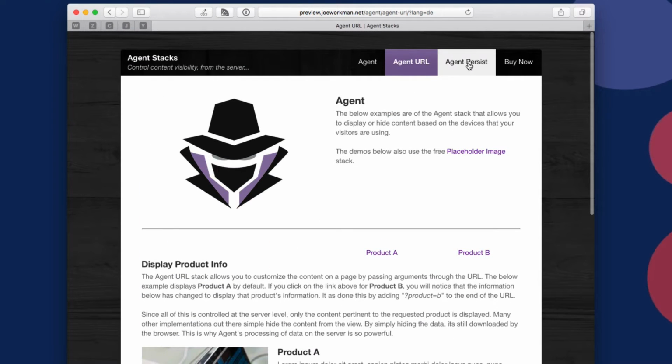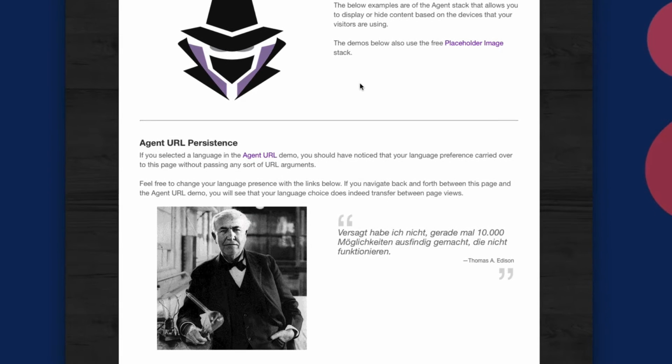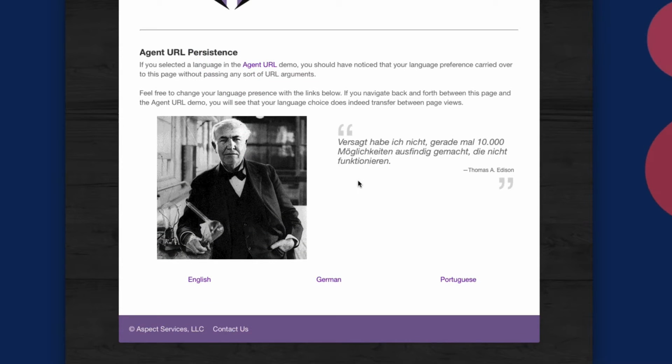So we can see that by going over to the agent persist page. Now, once I click on this page, we'll notice that the language here is set to German, even though there are no URL parameters. And the reason is we have that persistence set to be session inside the agent URL stack. Now, I can easily switch my language preference by just passing another URL argument.